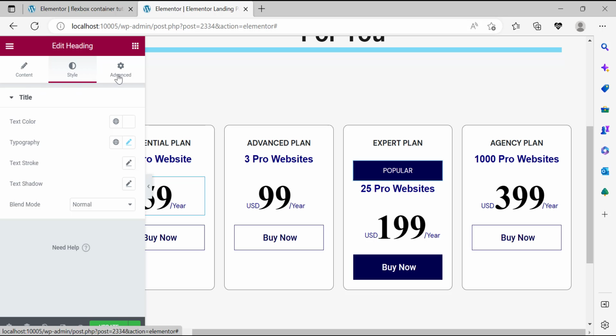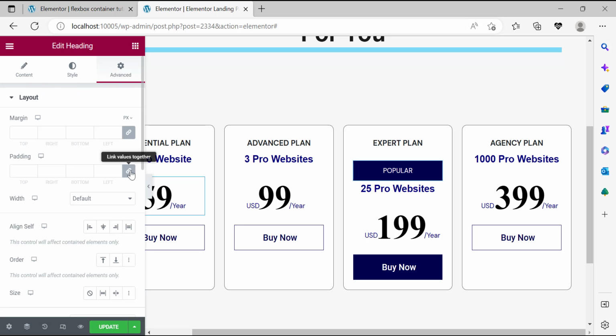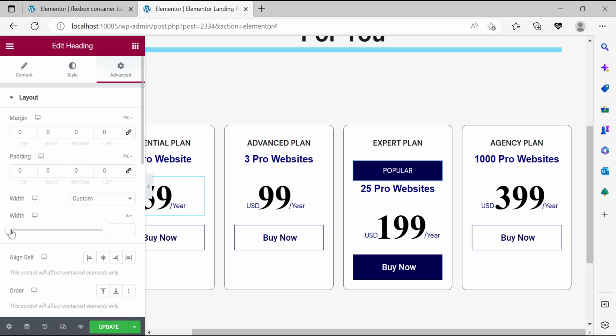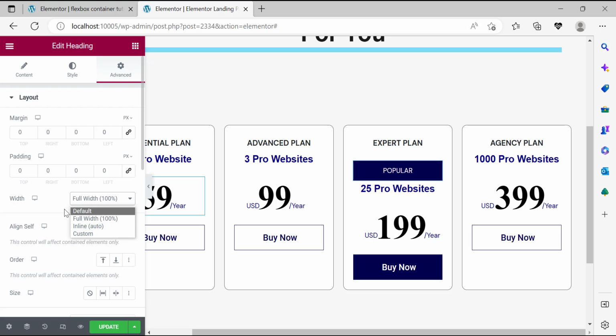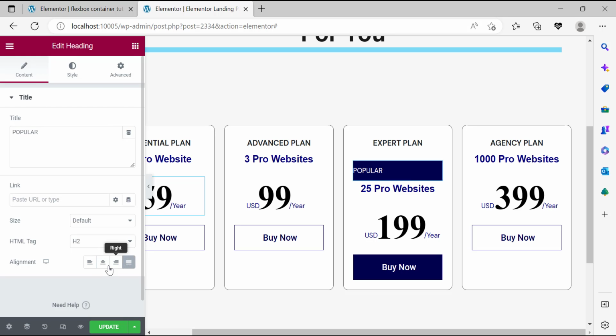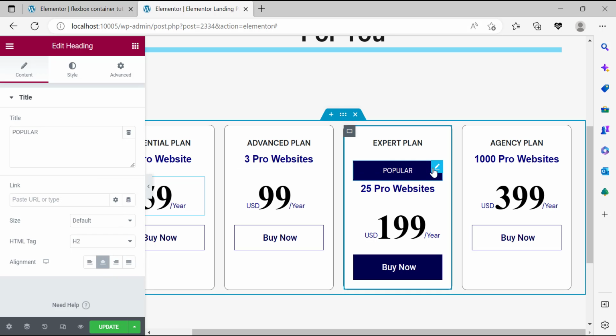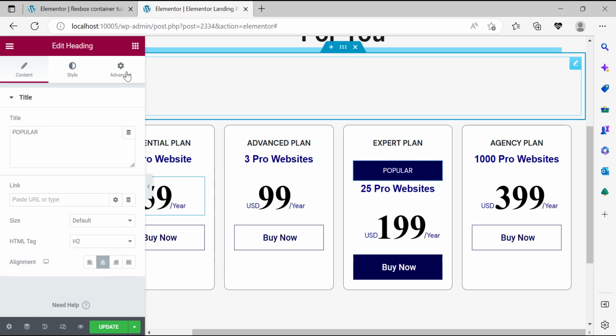And then I'm going to go to advanced here, uncheck these. The width should be custom. And let's customize the width. You can see that it didn't really fit. Let's try with full width. Default content here. Let's justify it. Well, didn't work.